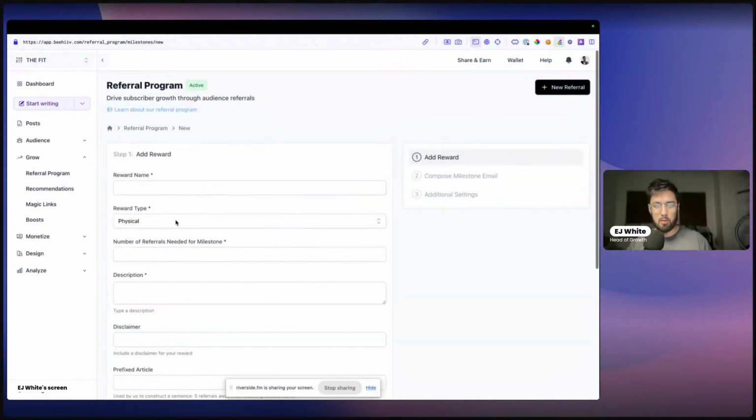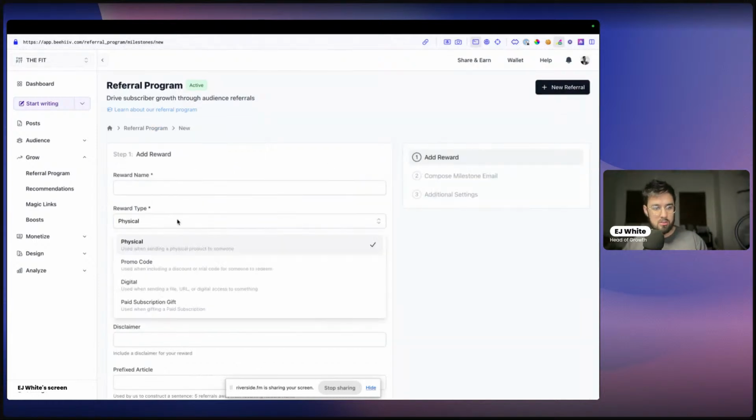Like I said before, there's a bunch of different options here. Physical would be a physical item. A promo code would be a promo code to a store or something like that, if you have an e-com shop or something similar. Digital would be a URL, or you're sending them a file or file attachment, or digital access to some sort of tool. And then if you have a paid subscription program, you can actually gift premium. So this is a very popular gift. It's like, if you refer 5 users, I'll give you lifetime access to the premium product. Could be one.